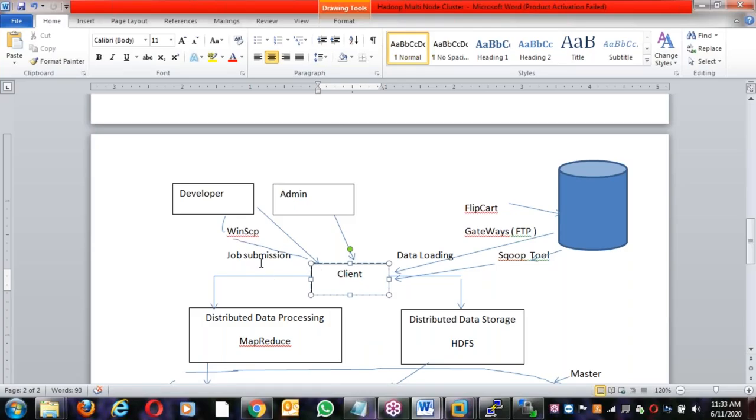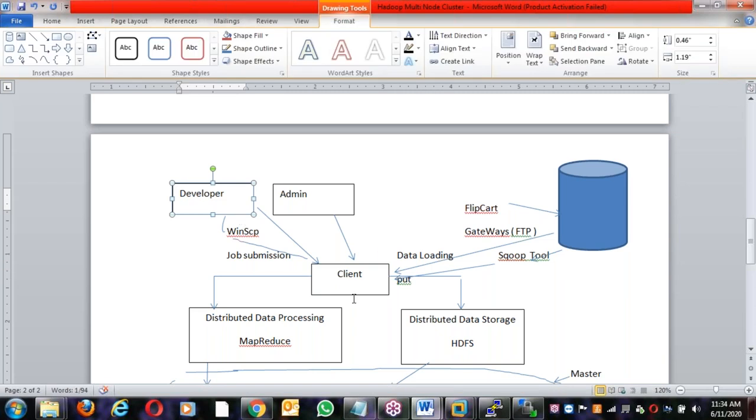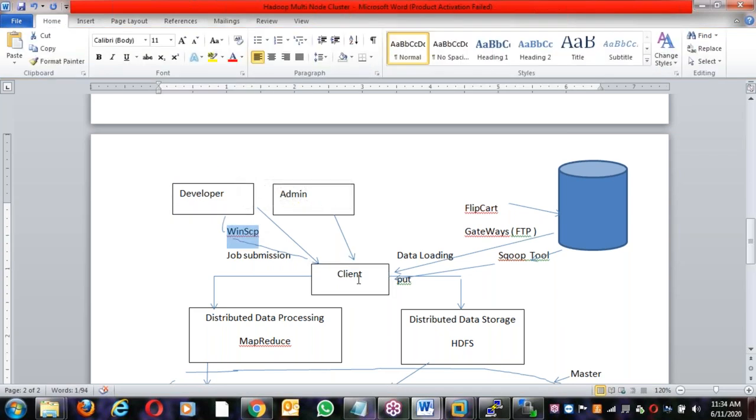See, from the client machine, the data is loaded. Data loading request: how is it loaded here? Using put commands. From my machine to the Hadoop client. This is a Hadoop client, and my machine is a client for this client. This client is part of the Hadoop cluster. So from my machine, the data moved to the client here.